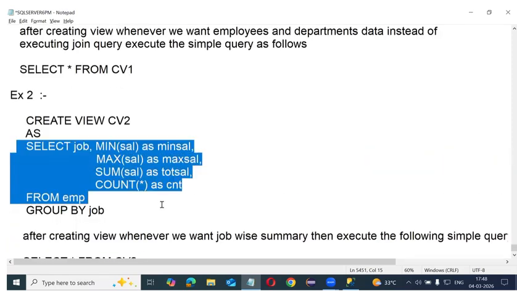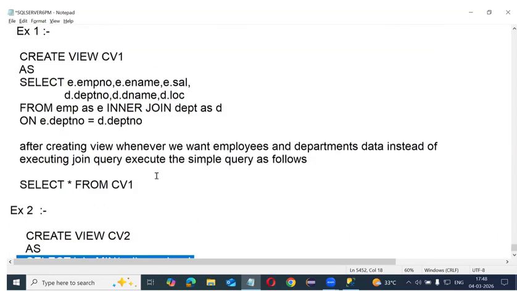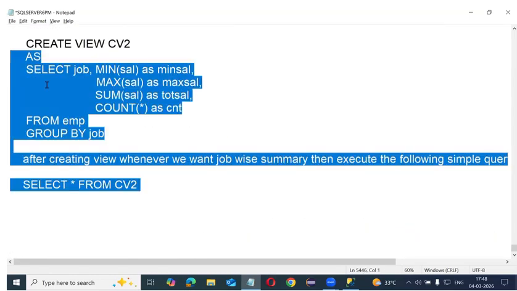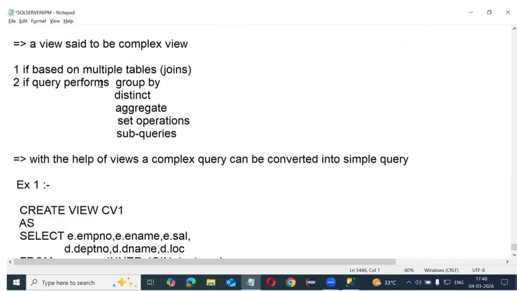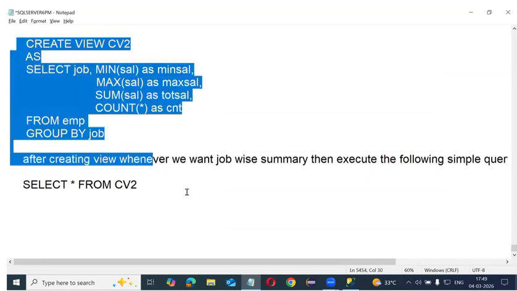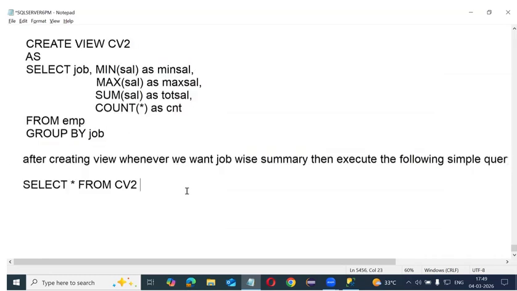Why is the first one complex? Based on multiple tables. Why is the second one complex? Because there is a group by and there are aggregates: max, min, sum, average. They are aggregate operations. Understood then.